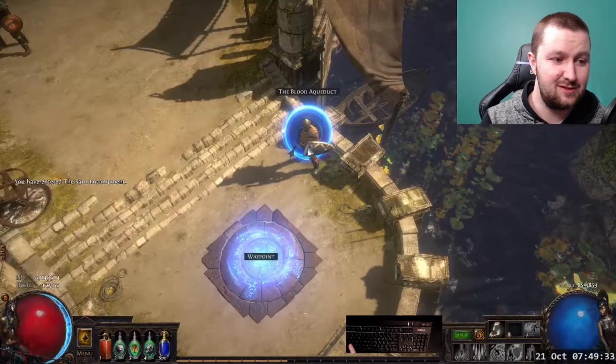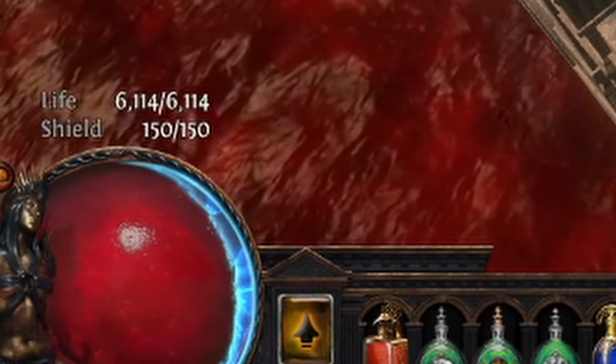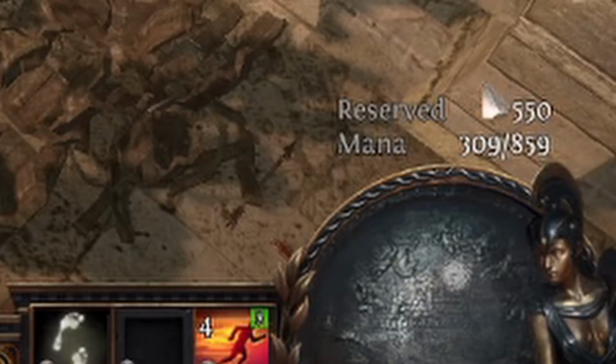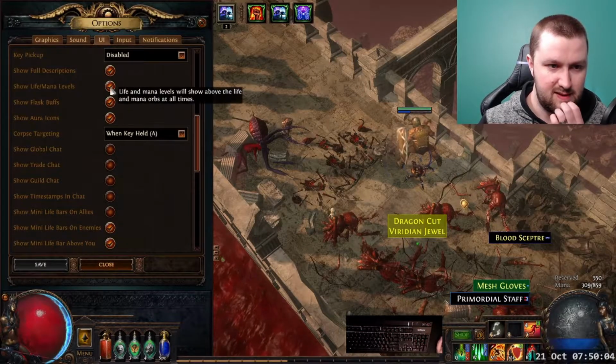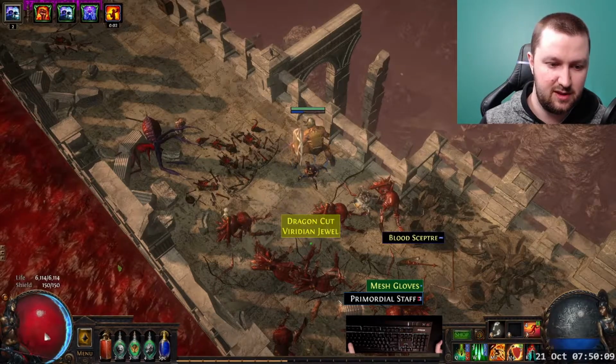Show life and mana levels. So see how this text is now visible? That's if you're one that likes to read it like that. Otherwise, you can just hover over it to bring it up.